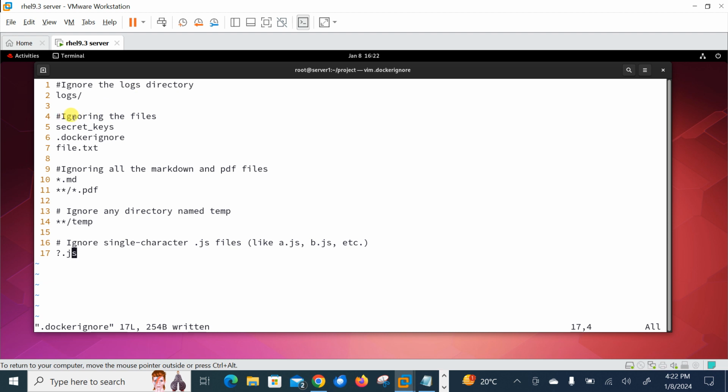Then, next, I'm going to ignore a few more files like secret keys, the .dockerignore file itself, and file.txt. I want to ignore, right? Then I use star and slash. So a forward slash at the end of the pattern denotes a directory, and a slash at the beginning of the pattern denotes the root directory, also known as the directory separator, right?